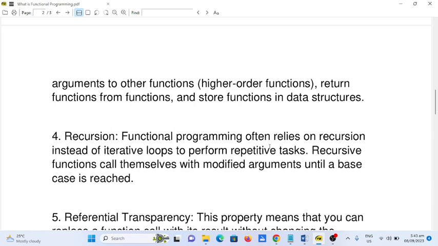Number four, recursion. Functional programming often relies on recursion instead of iterative loops to perform repetitive tasks. Recursive functions call themselves with modified arguments until a base case is reached.